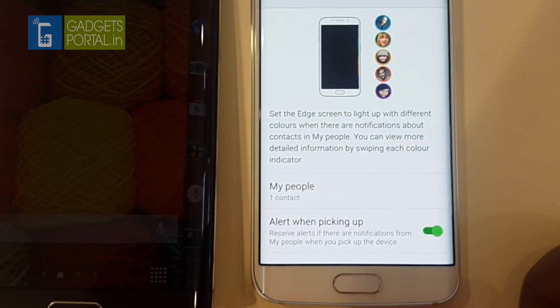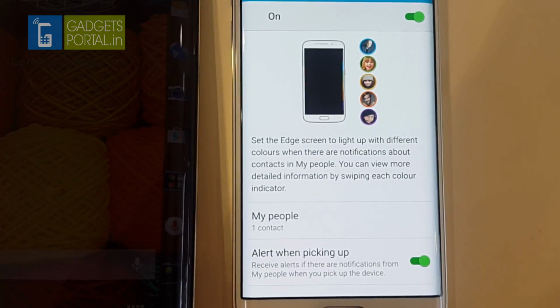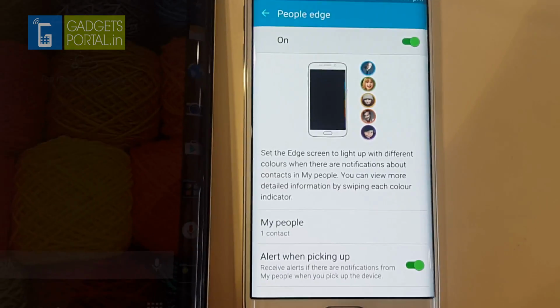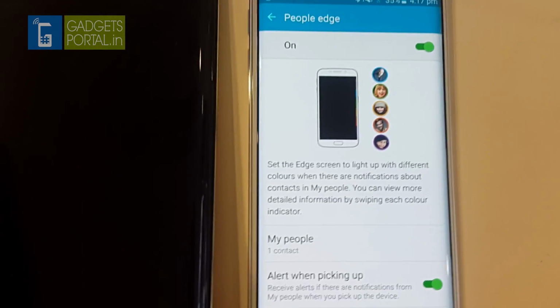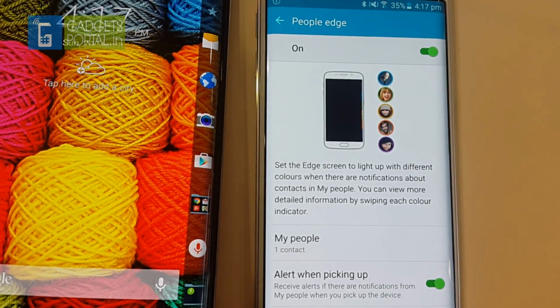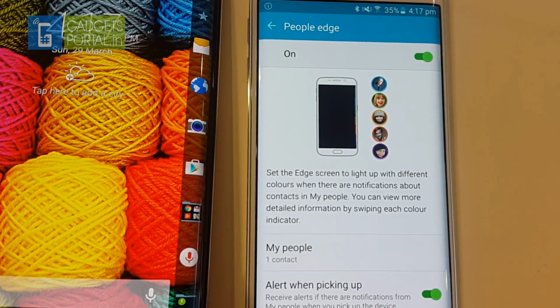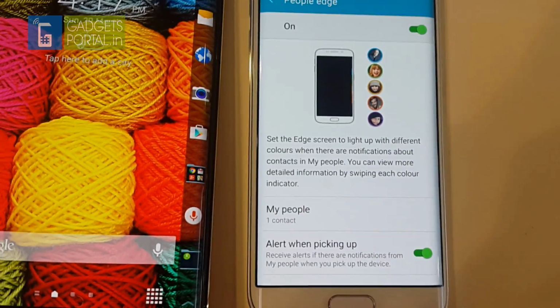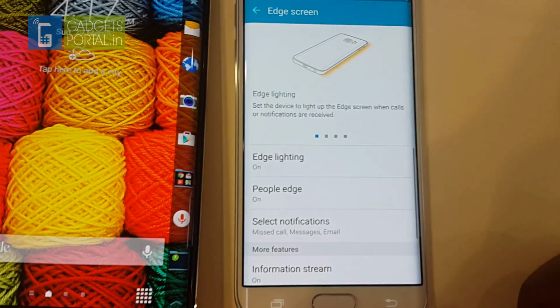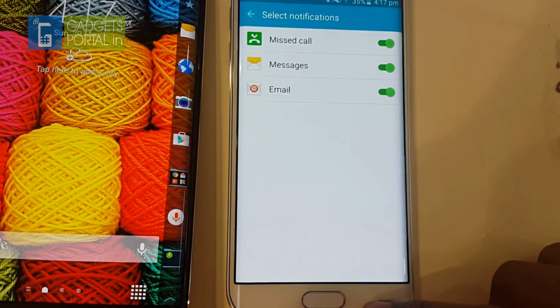On the People Edge, you might have noticed that different contacts have different colors, and if the incoming call or notification is from one of these 5 contacts, then the edge lighting color will depend on these colors, so that you can tell who is calling just by looking at this flipped over phone.